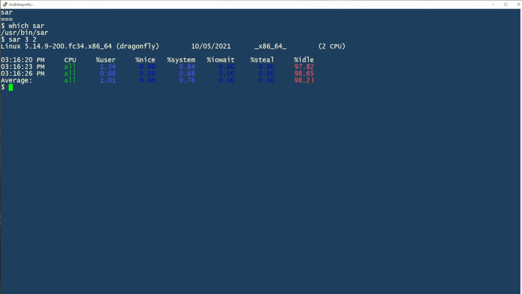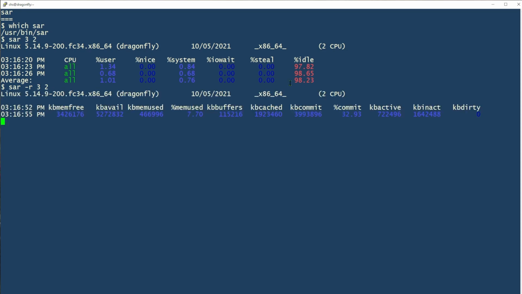Now the next command pulls data on memory usage, and we're going to look at 2 3-second reports. I'm going to use -r so we get memory. 3 seconds, 2 listings. So we wait a couple seconds, we see the first one, and the second one, and again the averages. So we can see here how much memory is free, how much is used, and what percentage of memory is used as well, along with a lot of other stats. Now the above command gives you an idea how your memory is doing and how your system is doing.